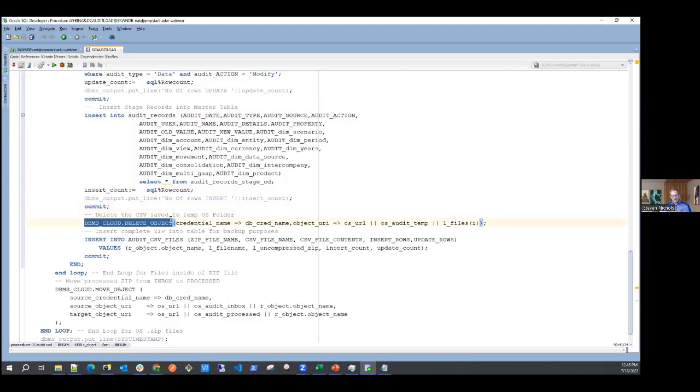If you remember, I took that CSV out of a zip file. So I unzipped it, grabbed it, and stored it in object storage temporarily. I now know that it's loaded, so I'm going to delete that object out. I'm using the DBMS Cloud delete object.